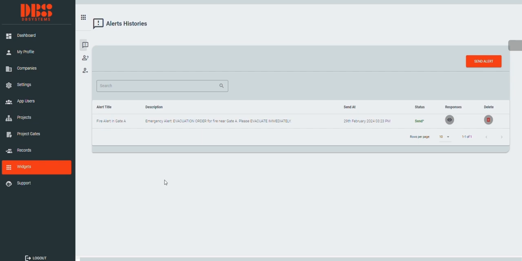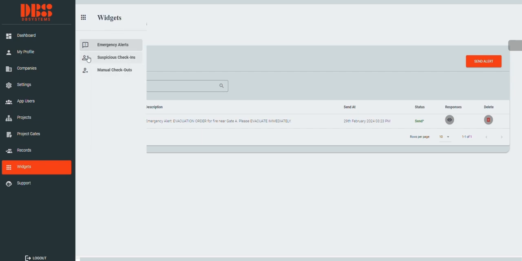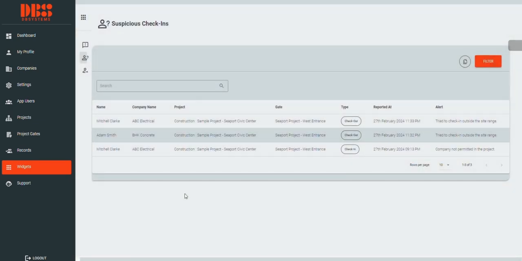Emergency notification helps project managers to send alert messages to workers and gather their real-time safety status. The suspicious check-in feature tracks the records of unauthorized access, geolocation mismatch, and many alike.